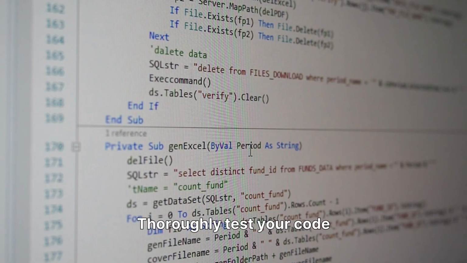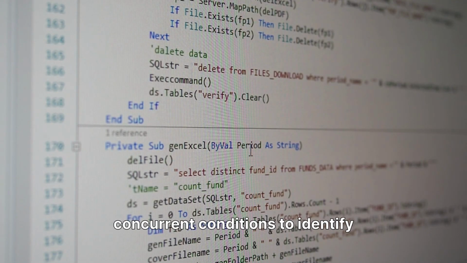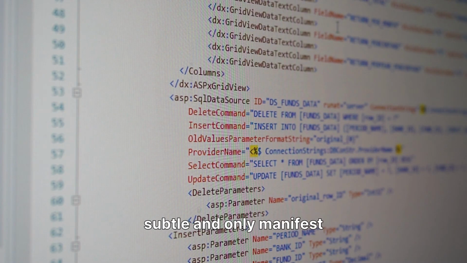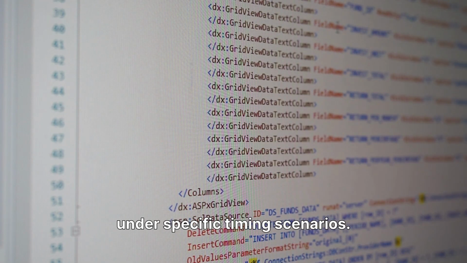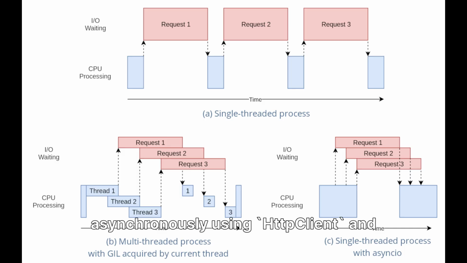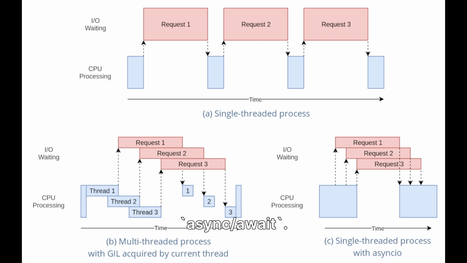Thoroughly test your code under heavy load and concurrent conditions to identify potential thread safety issues. Concurrency bugs are often subtle and only manifest under specific timing scenarios. Here's an example demonstrating how to download data asynchronously using HttpClient and async/await. This code snippet illustrates a common pattern for non-blocking network operations in C# applications.